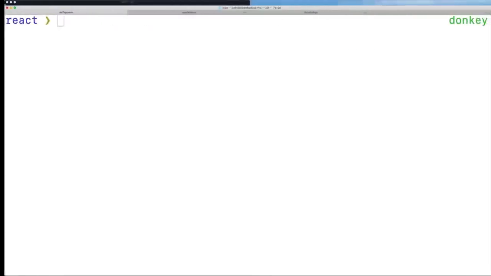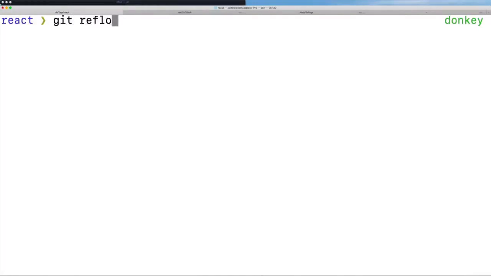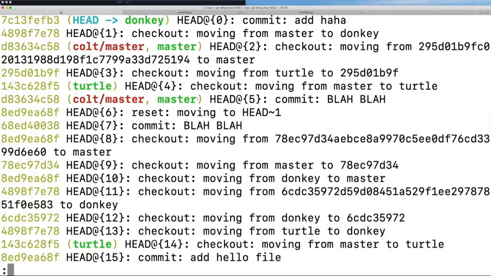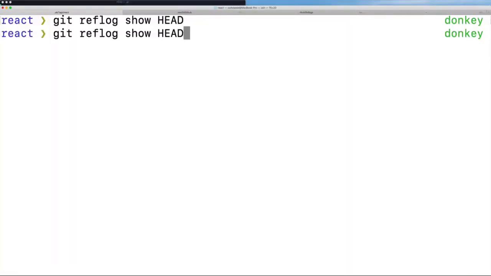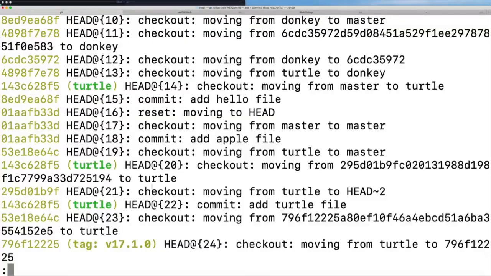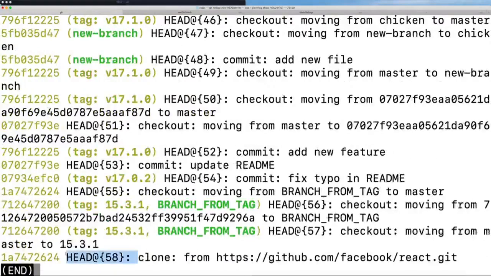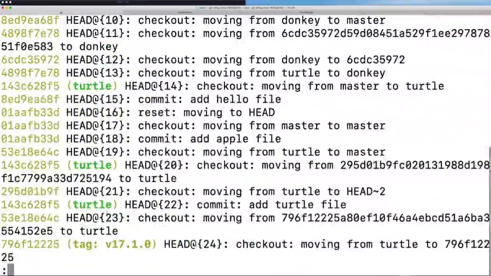So one simple one I can show you is actually git reflog itself. I don't really do this, but instead of just saying everything in the head reflog, I could say head at, and then how about 10? And this will give me everything from the very beginning of the repo, so head at 58, all the way to head at 10, so 10 moves ago. I don't really know why I would do that, but you can.